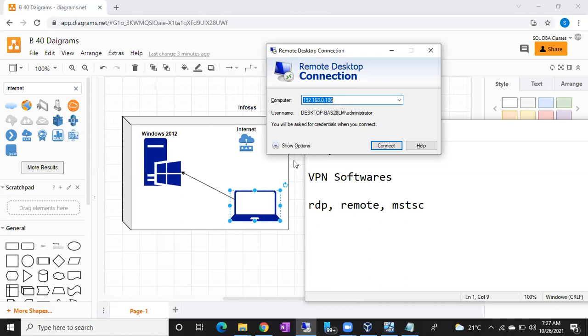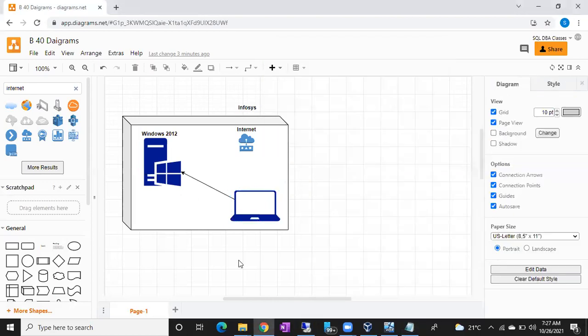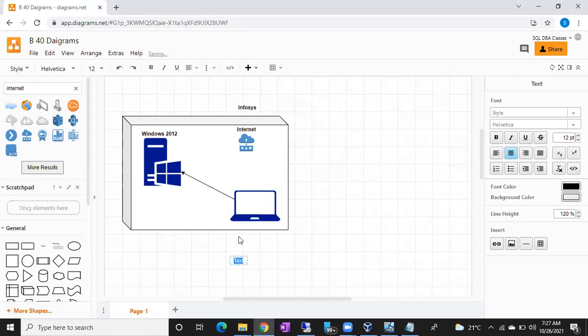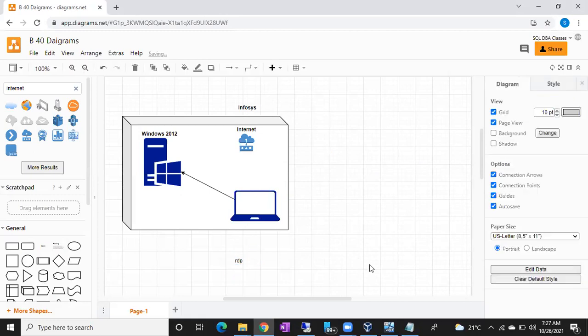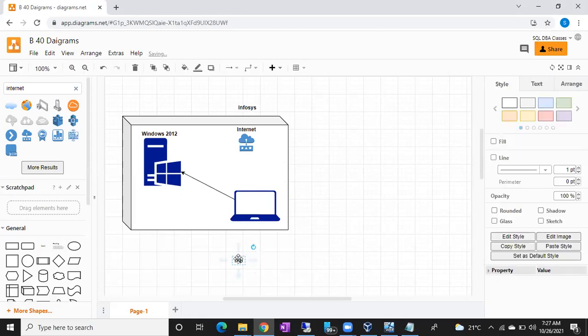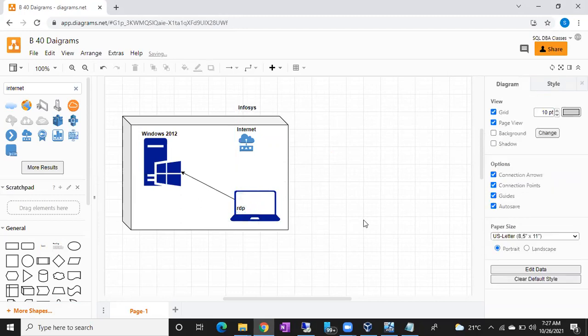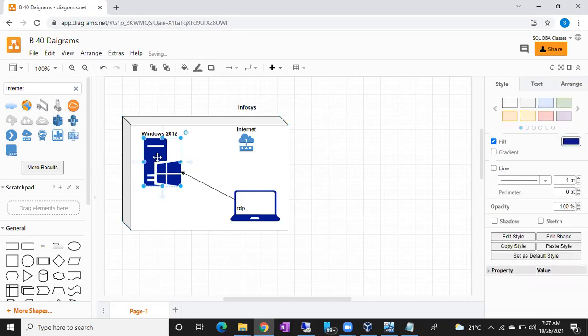Simply, you will type RDP in your laptop, and then you will enter the IP address first, then your username and password, so that you can directly access the server. If you have access on this server, production or non-production, then only you can access it from your laptop.